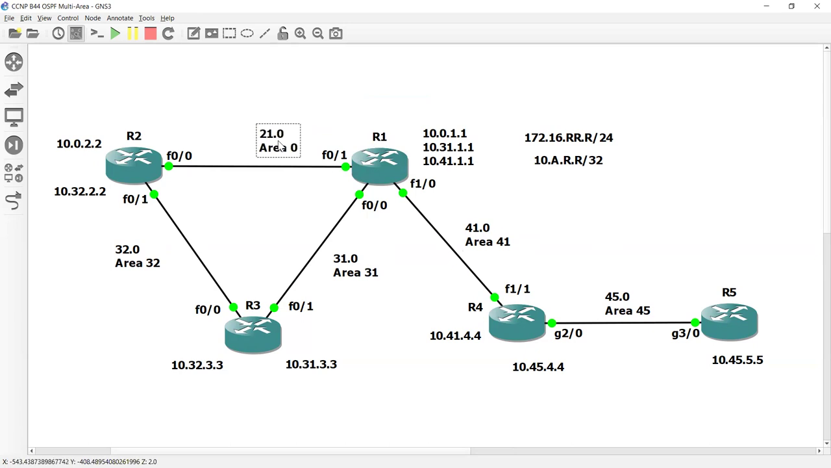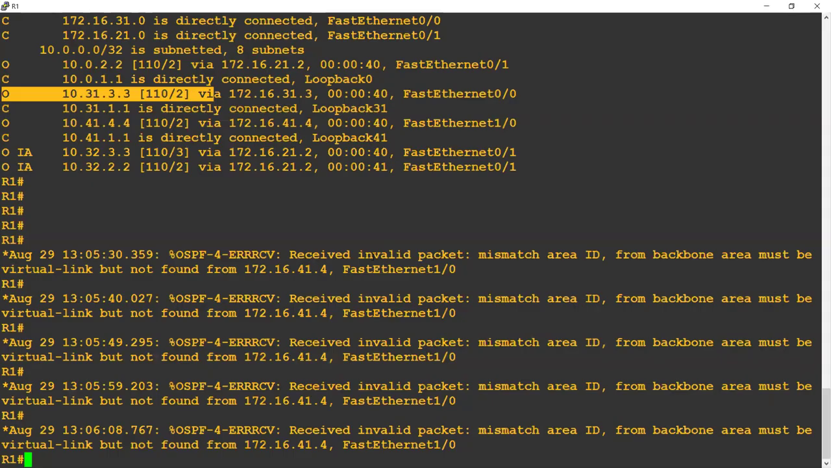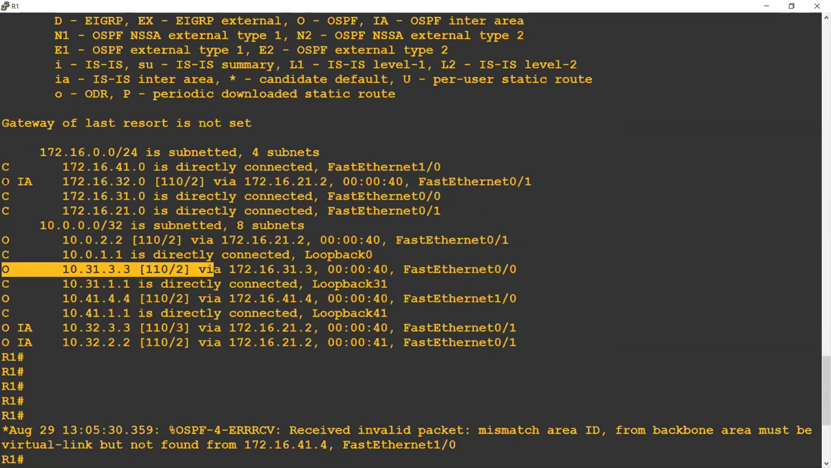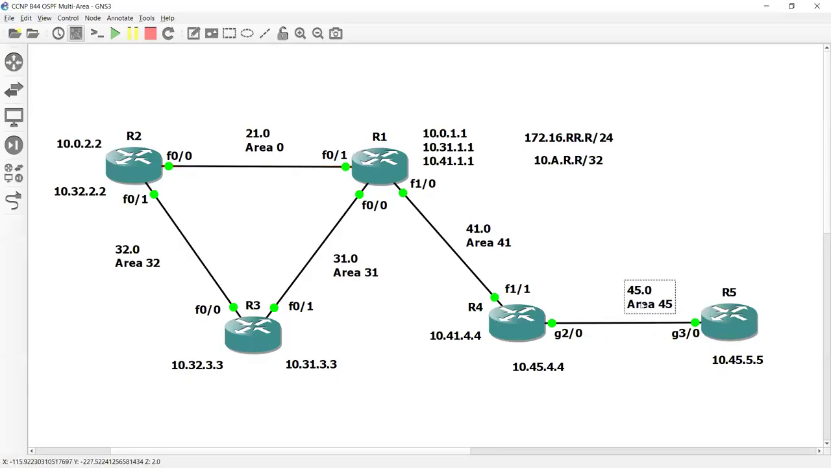And with area 0. So you can see 32 network you are receiving via OIA. It's a OSPF network only, but from the different area, inter area. And then 45 network also you can verify.